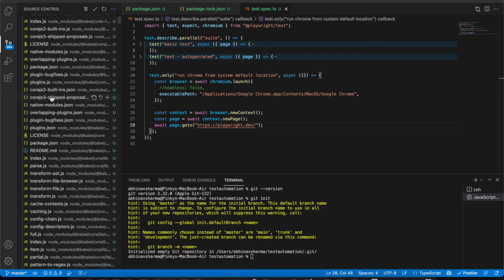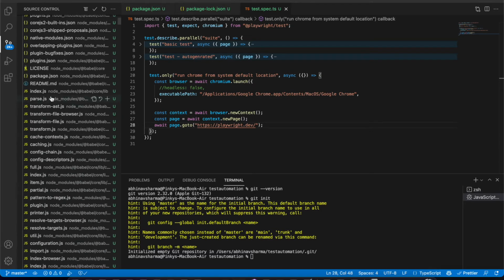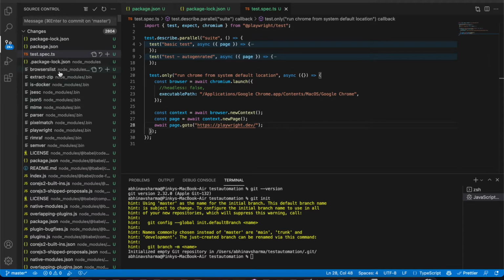As of now, you can see there are a lot of files because all the libraries within the node_modules folder are also tracked as part of these changes. We need not track this folder because it is something we can always generate at runtime using the command npm install. So we need a way in which we can ignore this folder.